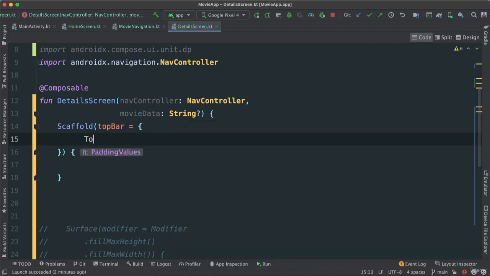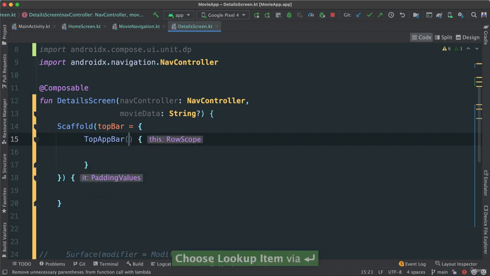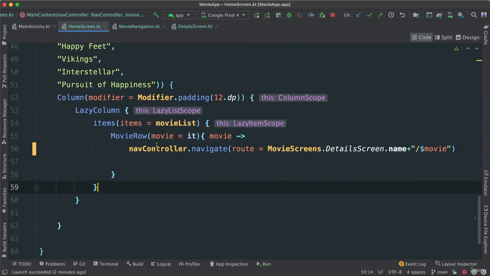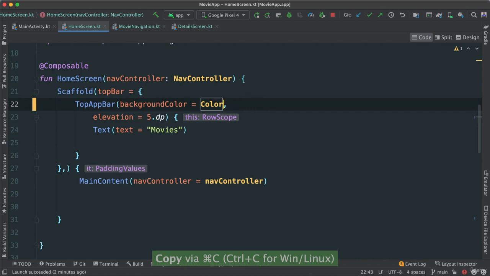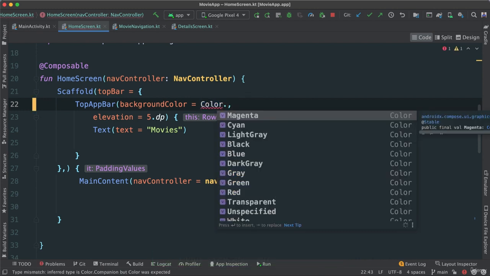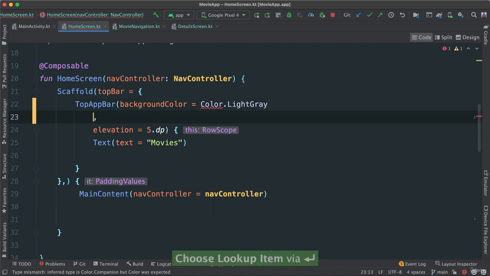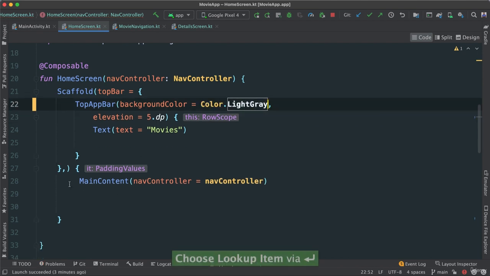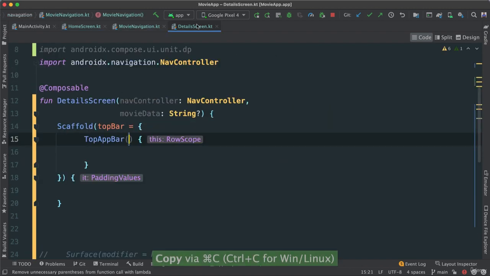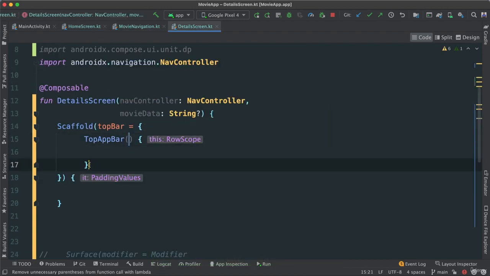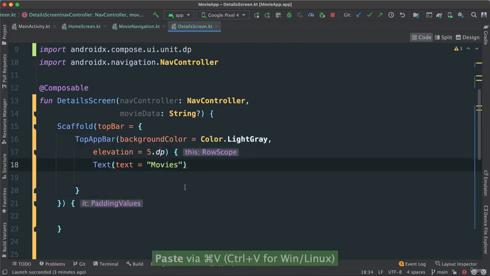All right, for our top bar, I'm going to just use the top bars that we have. And let's go back to home. So essentially, I'm going to borrow all of this. In fact, this color magenta is a little bit too aggressive. Let's just use something else. Let's use light gray for now. Let's just get that. Okay.